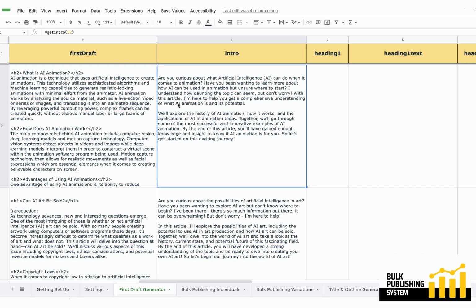I'm still getting some repetition because it's starting a few of them. Let's see, it's done. Are you curious about what artificial intelligence, AI, can do when it comes to animation? Have you been wanting to learn more about how AI can use animation but unsure where to start? I understand how daunting the topic can seem, but don't worry. With this article, I'm here to help you get a comprehensive understanding of what AI animation is and its potential.